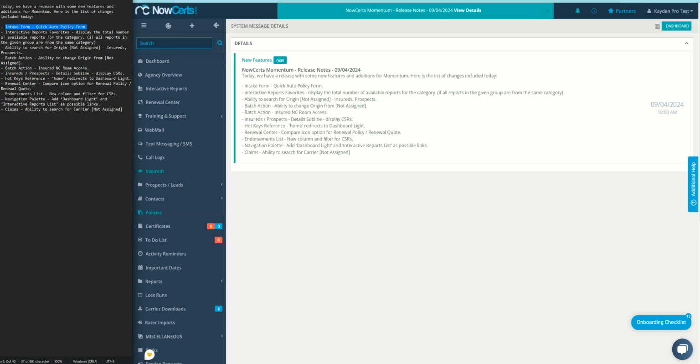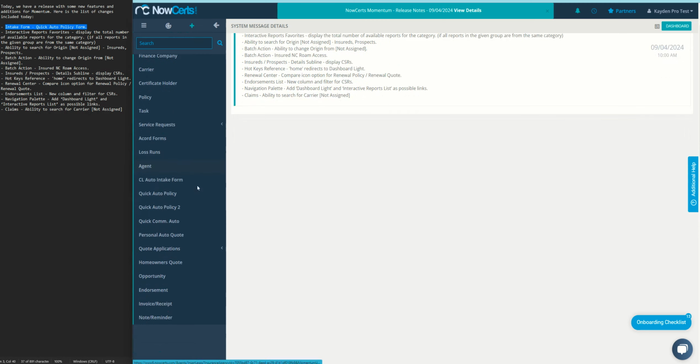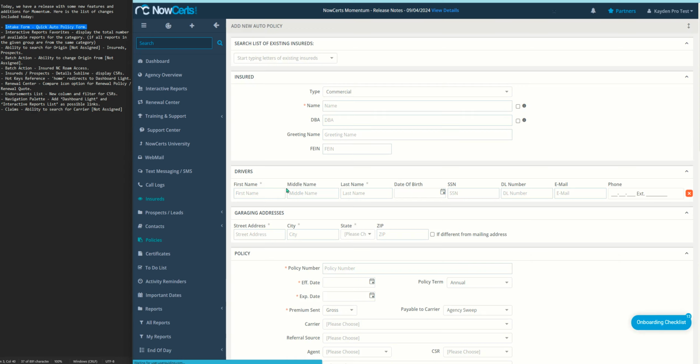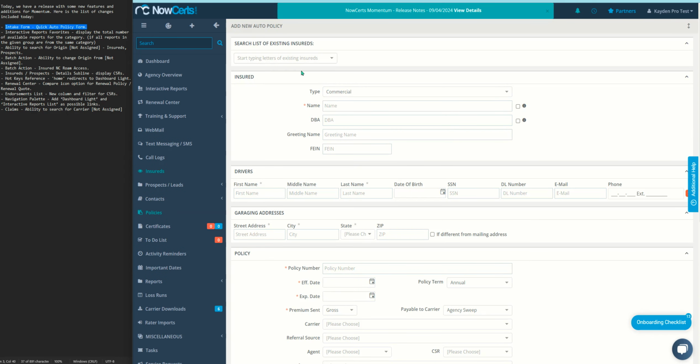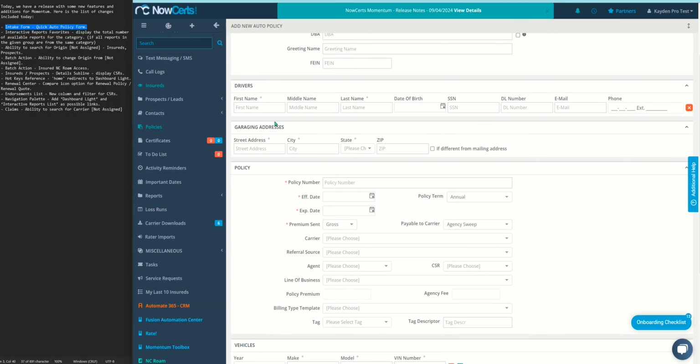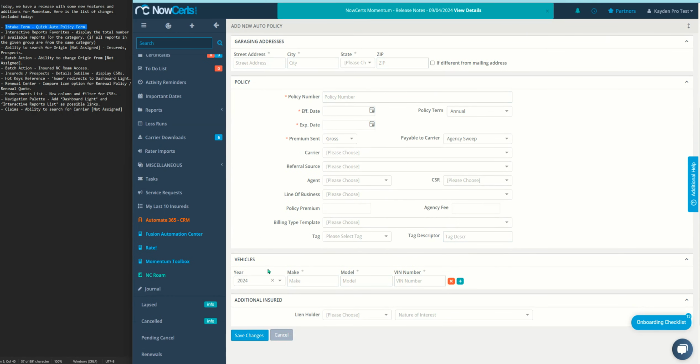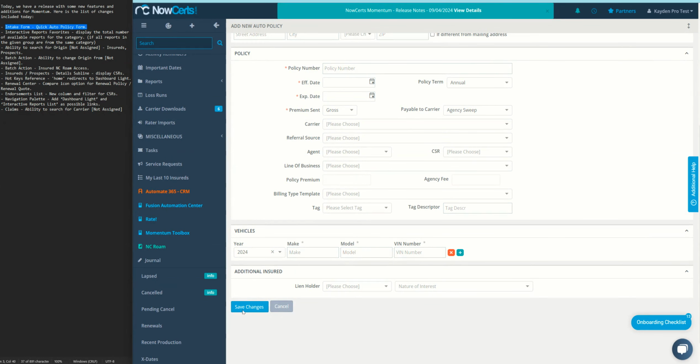The first item we have on here is a new intake form called Quick Auto Policy. If you click Add New Entry, you can select Quick Auto Policy 2 right here. From here, I can go ahead and start from an existing insured, or I can create a new insured, fill out the drivers, the garaging address, the policy, the vehicles, and additional insureds right here. Go ahead and save it, and it will create that insured with all of those items attached to it.